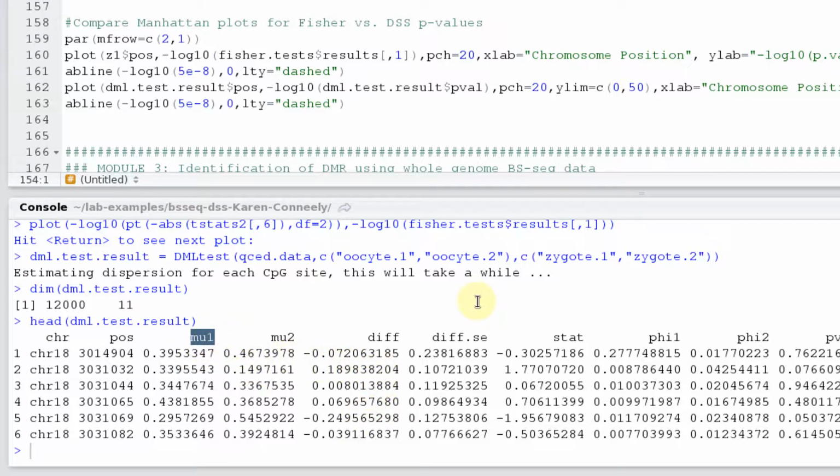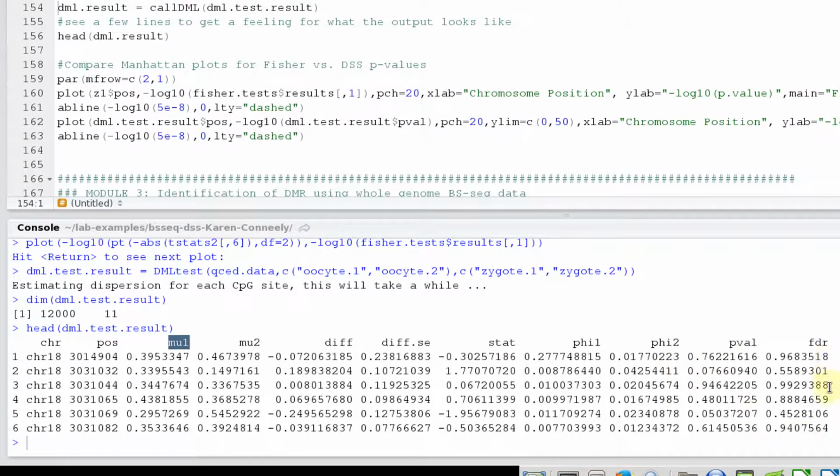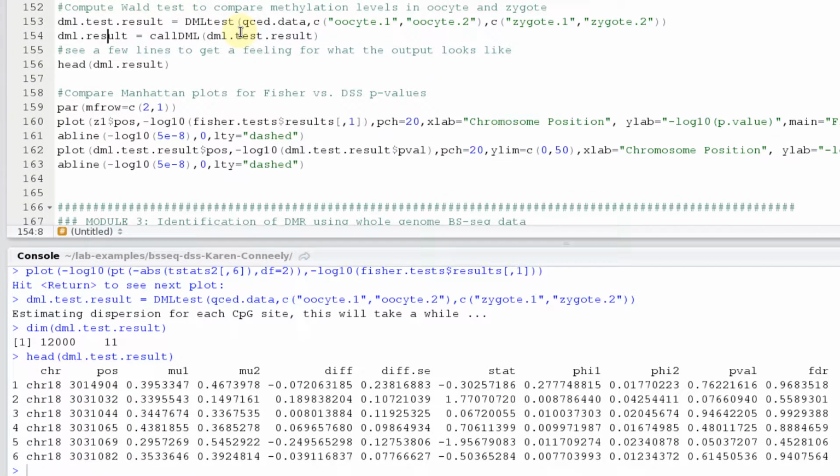We have the difference in the means. We have the Wald statistic, which results from it. We have estimates of the dispersion. We have a p-value, and then we have an FDR-corrected p-value as well. And this is for each position along chromosome 18. We can identify which of these loci are significant. We have 12,000 of them right now, but we can use the callDML function to determine which are significant.